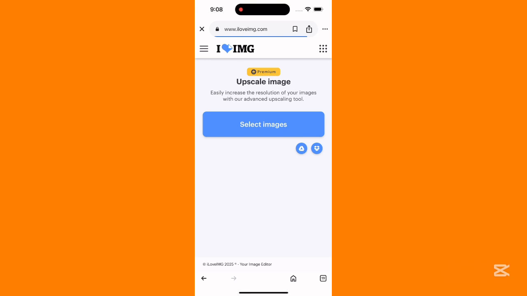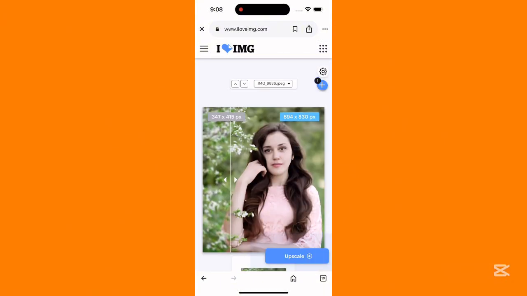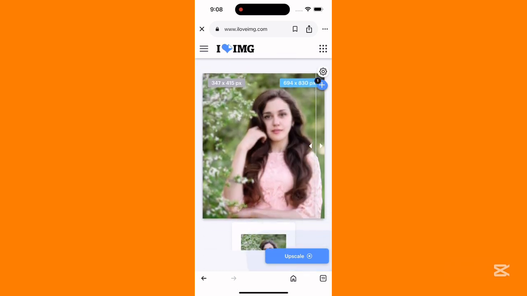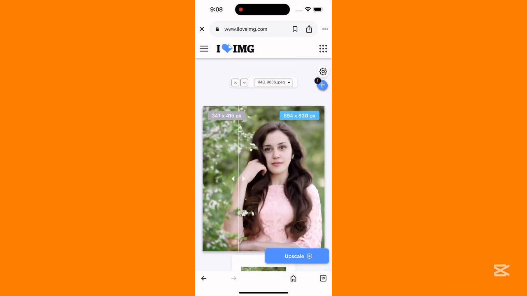So here the first website is called I Love Image. You can go and you can upload your photos from your gallery. Now they are processing your image and you can see here the before and after results. You can see how this app has turned the low quality image into a high quality image.